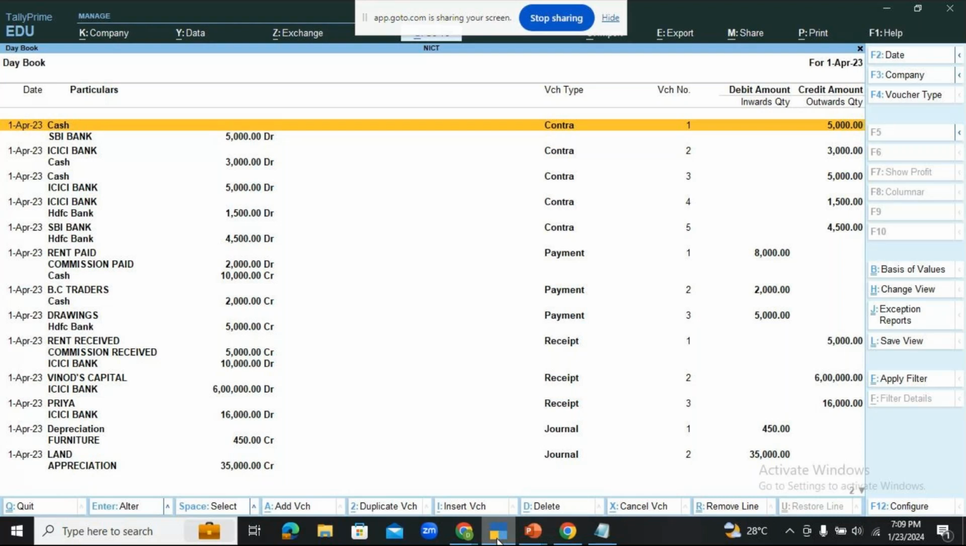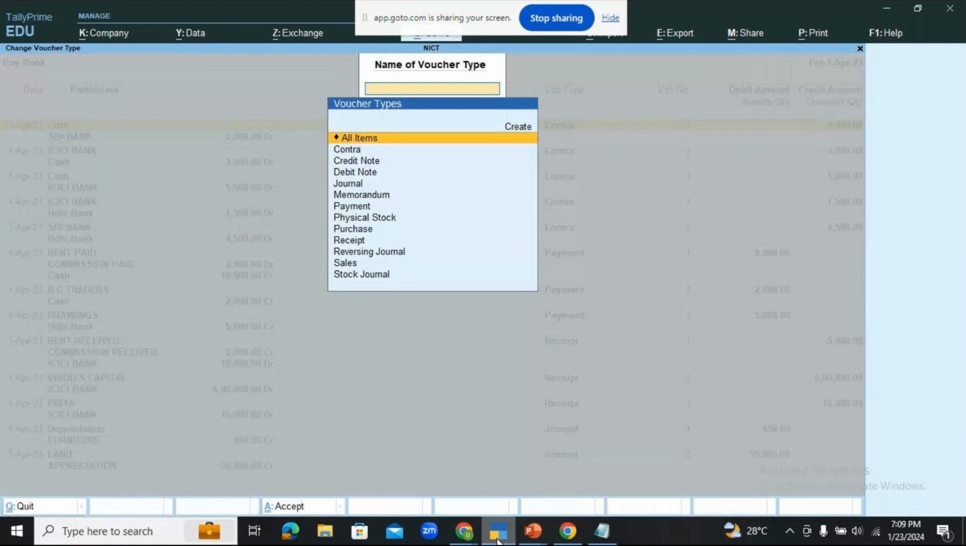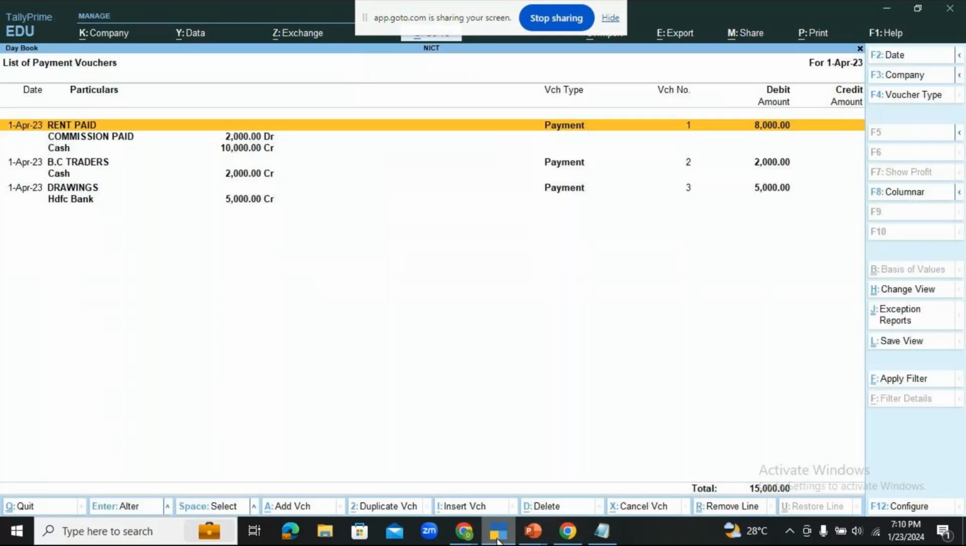If you press F4, you get the list of voucher types. Tally wants to clarify the voucher type whose entries you want to view. So I say I want to view the entries pertaining to the payment voucher. I will select the payment voucher and press enter. This is how you can filter and view the entries pertaining to the desired voucher type.